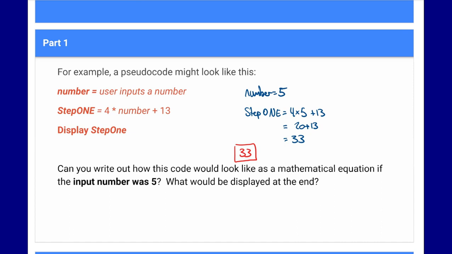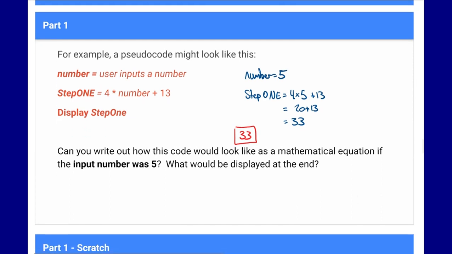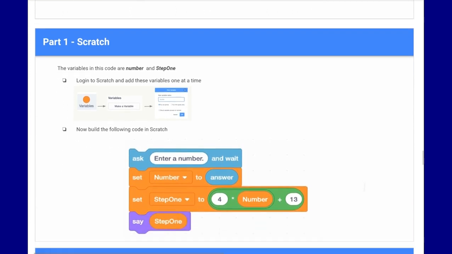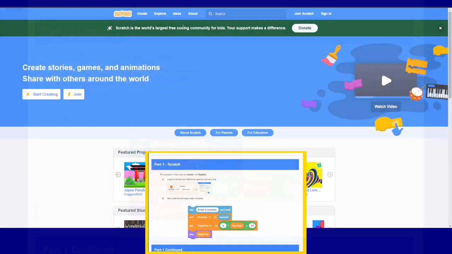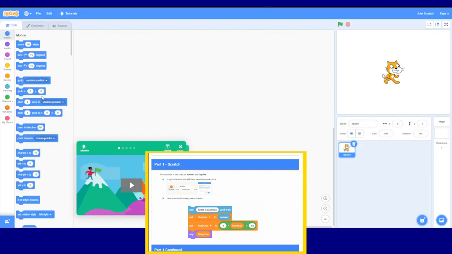So again, going through a pseudocode similar to what we've done before, or just did. Now we're going to go to Scratch and actually put in this pseudocode. If you go to Scratch or search up Scratch coding, it will take you to a main site that looks something like this. You can join, create an account to save your work, or you can just click on start creating and go right there.